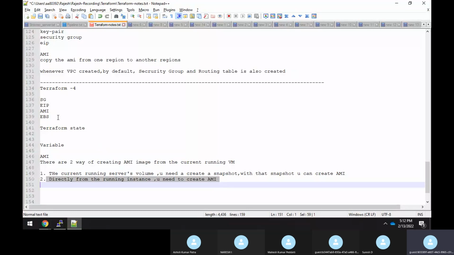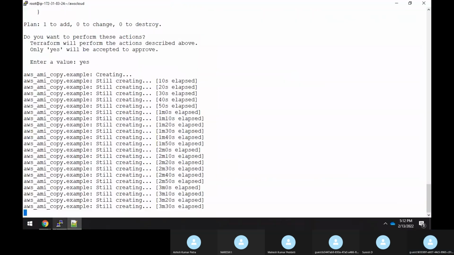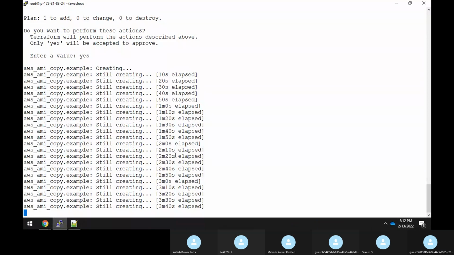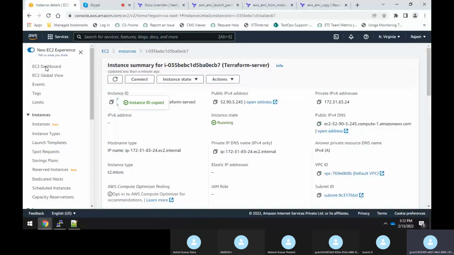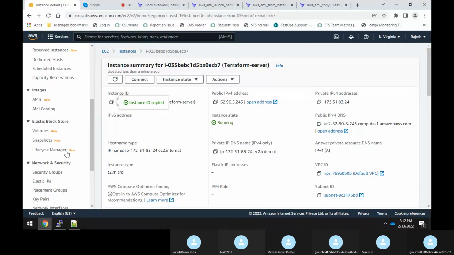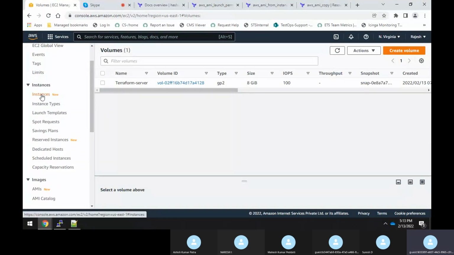So similarly, we can even do it for the EBS also, sir. Elastic Block Storage. Once this completes, we'll see it. It's something like you can create a volume. If you go to AWS, you have a volume here. This is the default volume for your instance which is running.